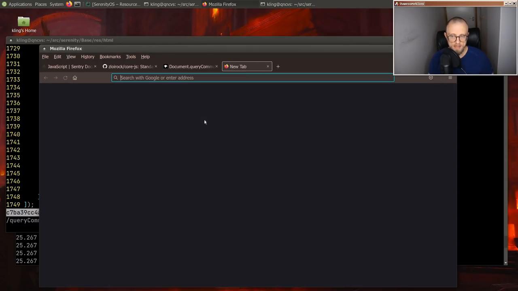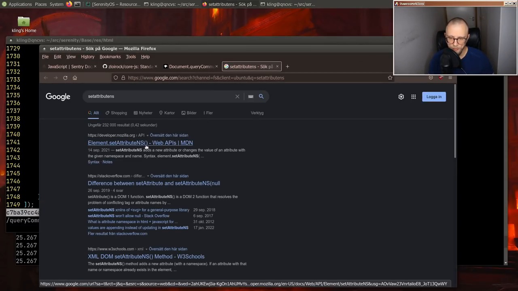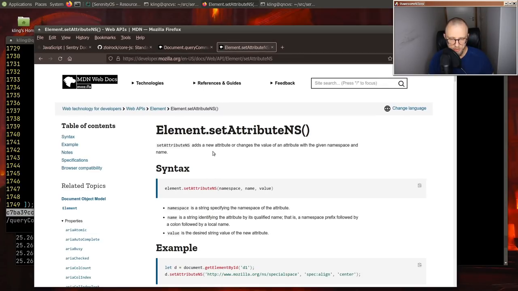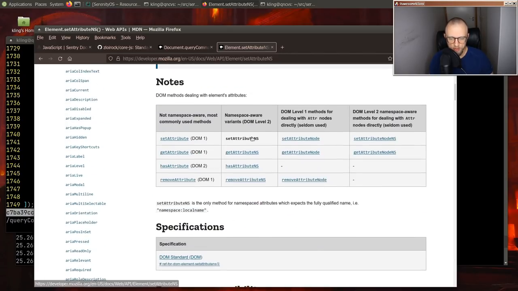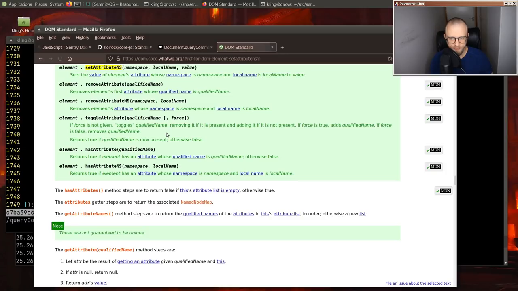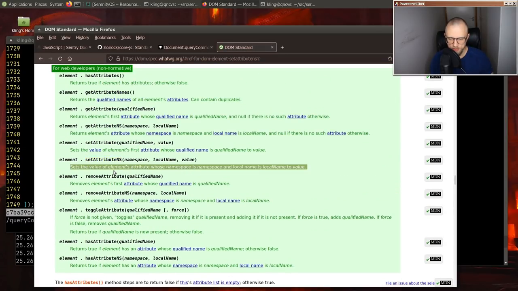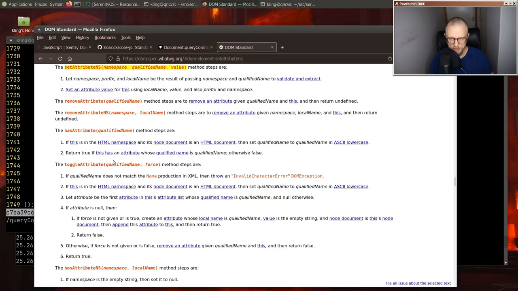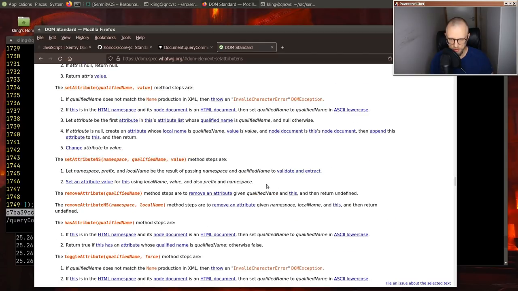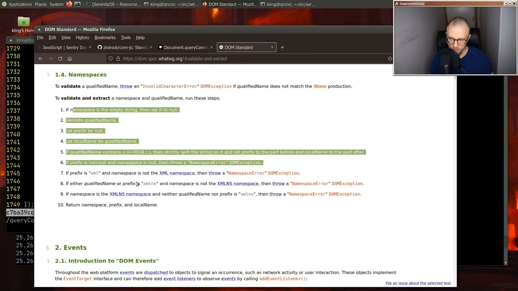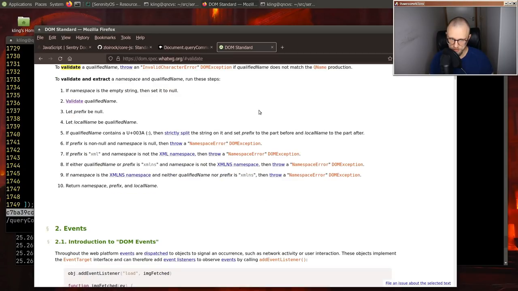Okay. So I guess that leaves setAttributeNS. Let's look at that. setAttributeNS adds a new attribute or changes the value of an attribute with the given namespace and name. Okay. Well, let's see the spec. Sets the value of element's attribute, whose namespace is namespace, and local name is local name to value. Well, that's fairly clear. Here are the method steps. So first part is to parse out namespace, prefix, and local name by doing something called validate and extract, which looks fairly involved. Fantastic.